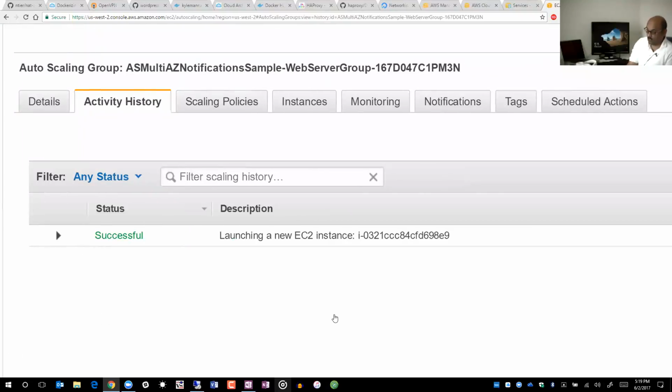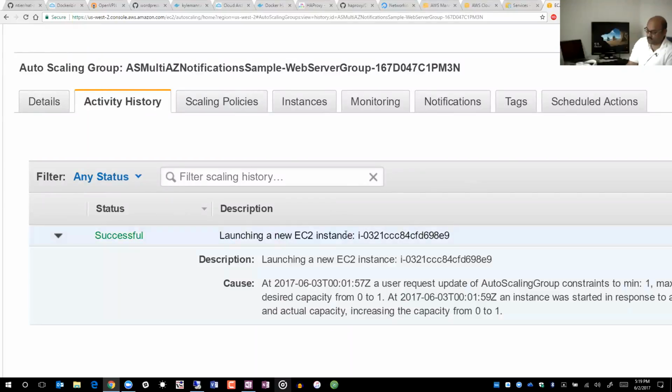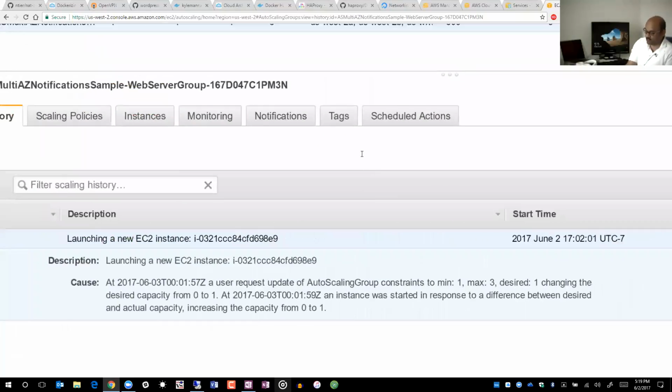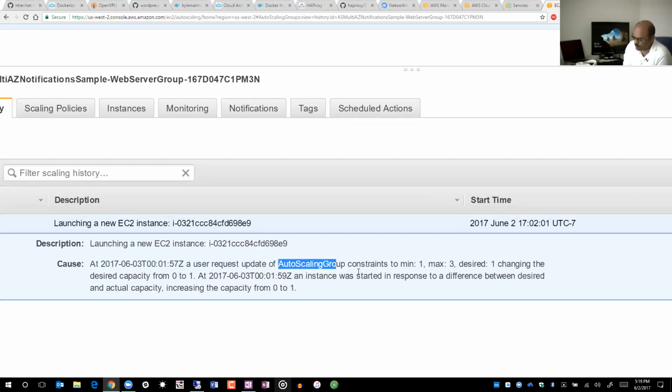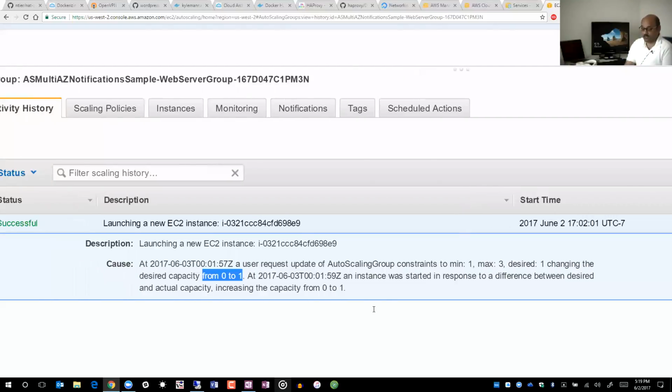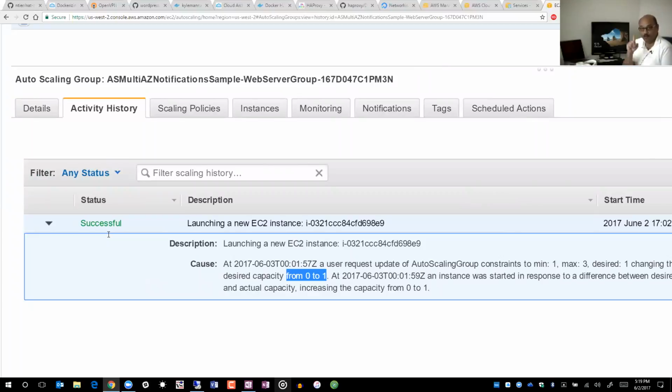Let's go see other details here. Activity history, what do we got? It successfully launched an instance, the beginning instance. It describes in very clear language why it was launched. It says, at this time, a user request update of this auto scaling group constraints to minimum of 1, maximum of 3, desired of 1, changing the desired capacity from 0 to 1. The desire was 1, but initially we had nothing. So this auto scaling group successfully created 1 unit, 1 box, that changed the desired capacity from 0 to 1, because that's what your desire was.